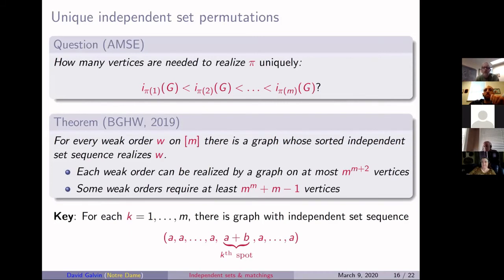Okay, I can't do it in m to the power m vertices, but I can do it in m to the power m plus 2 vertices. So just a little bit bigger than m to the power m. And I can show that some weak orders require at least m to the power m plus m minus 1. So there's a gap here, but it's a much smaller gap than the gap between m to the power 2m and m to the power m, but still there is a gap.